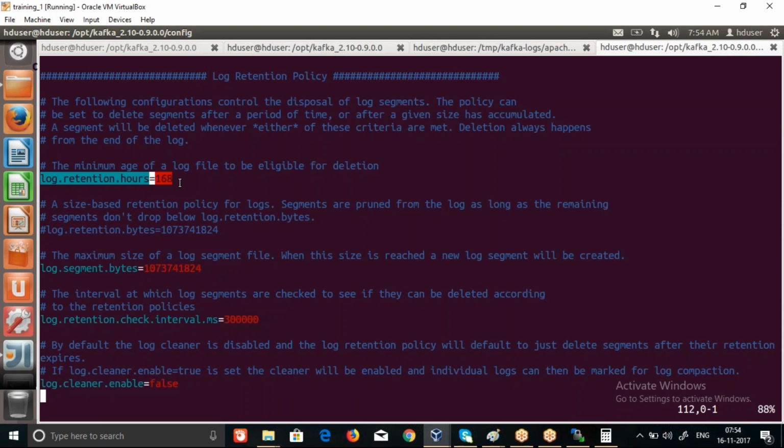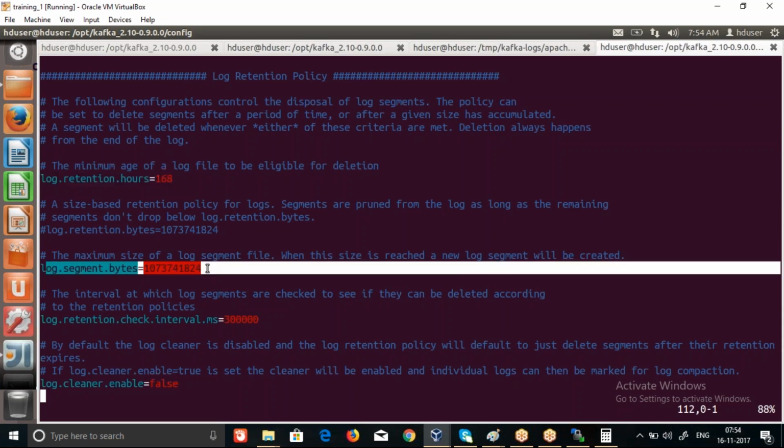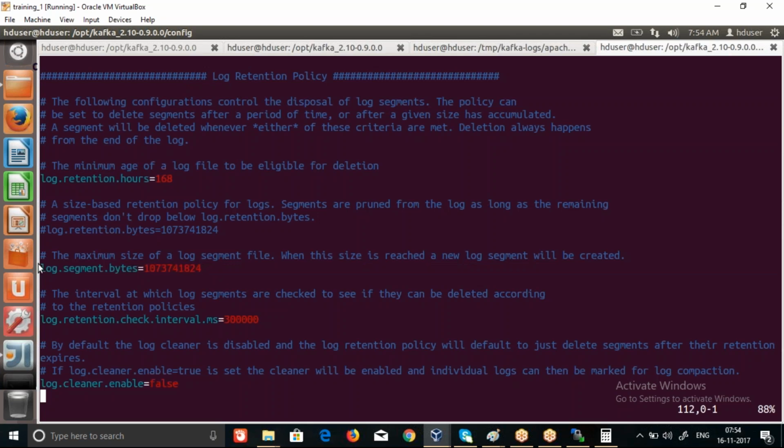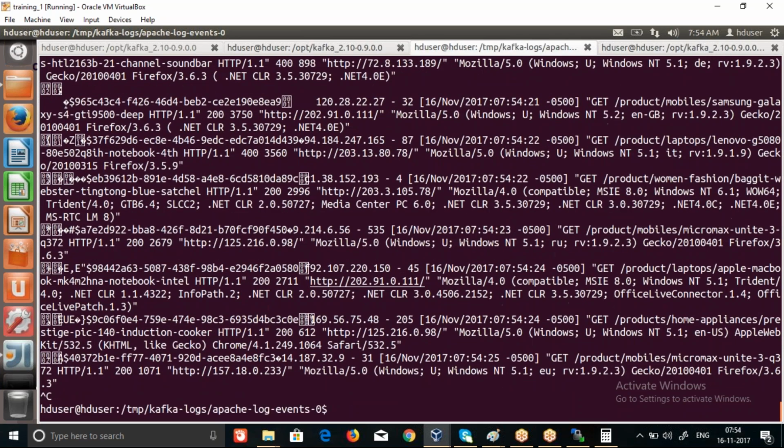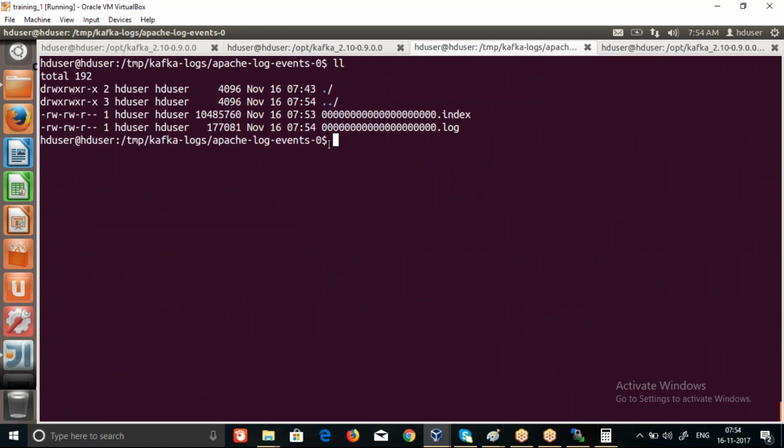The way it gets deleted, there is a trick there again. If you see log segment bytes, it is 1 GB. What does this mean? It means this file can contain a maximum of 1 GB. The records that we are appending to this file can contain 1 GB of data. As soon as 1 GB is over, it will roll over and a new file will be created.